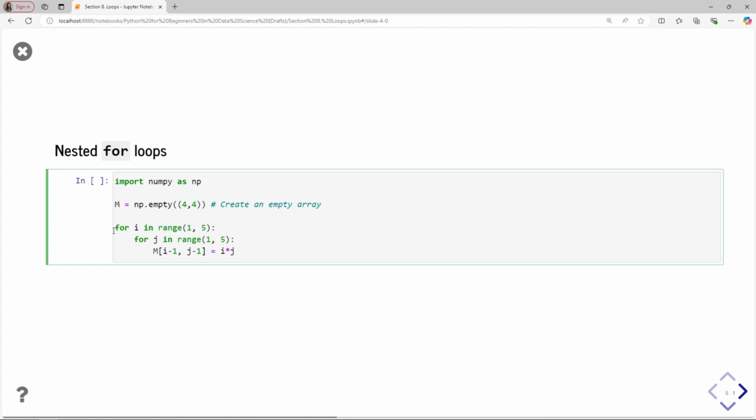it M. Then let's see this nested for loop: for i in range 1 to 5, for j in range 1 to 5, M[i minus 1, j minus 1] is equal to i times j. So basically, we will fill each cell in the matrix one after the other. And the rows are corresponding to the outer loop, and the column index is corresponding to the inner loop.